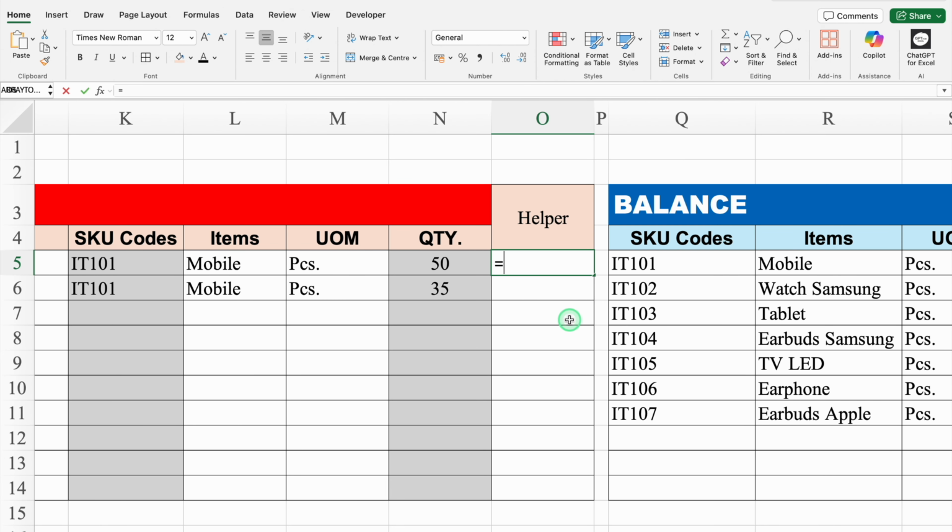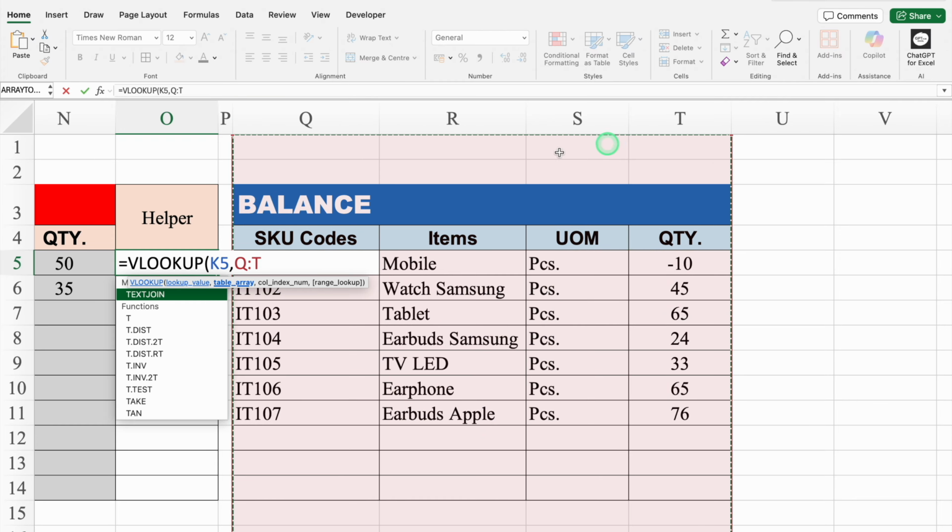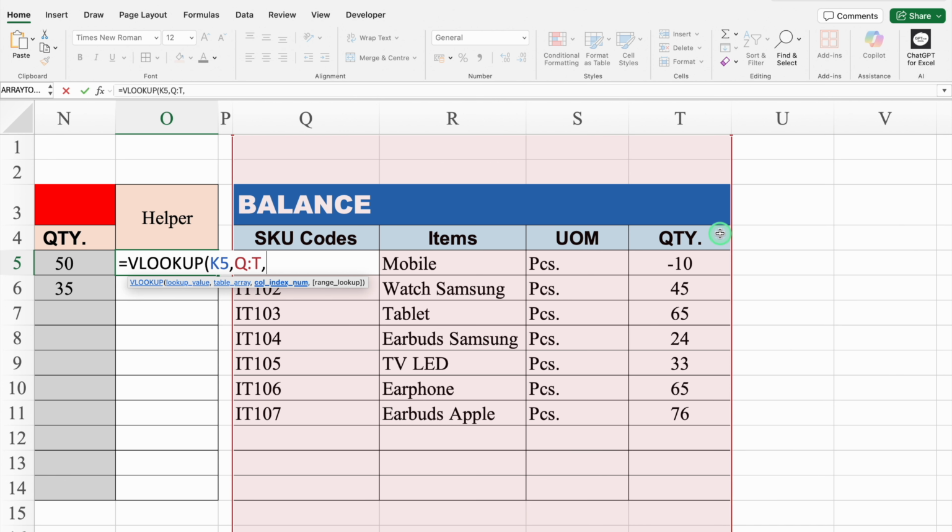Formula will be plus or equal to VLOOKUP. Bracket open. Lookup value. SKU code will be my lookup value, comma, table array. We'll come to right hand side and we'll select all the details of balance. So I have selected from SKU codes till quantity, comma, column index number. Selection of VLOOKUP started from SKU codes.